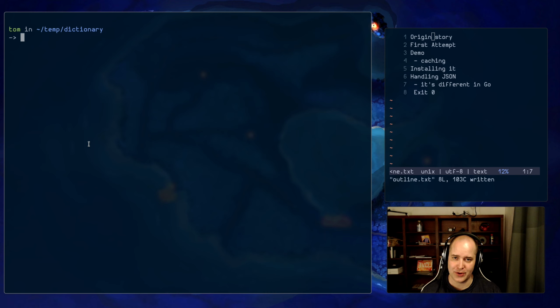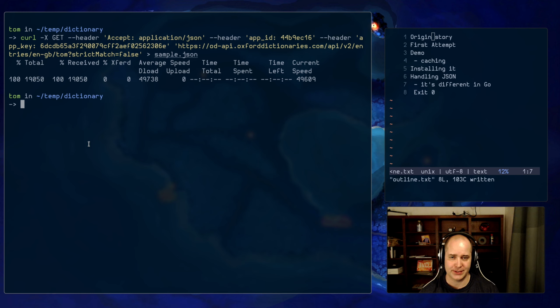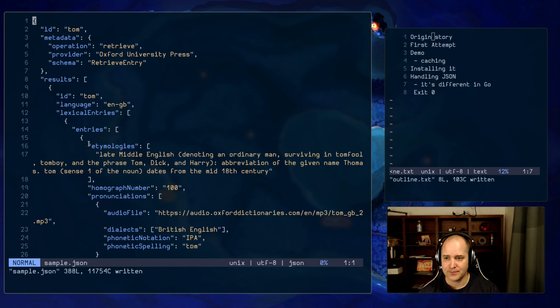So before we get into the code, I want to show you how complicated the JSON that we're actually getting back from this API is. So all I'm doing here is I'm getting the response for querying for the word Tom, which is my name, and throwing it into sampled JSON. So how many lines do you think the JSON response would be for the name Tom? And the answer is, it is over 400 lines.